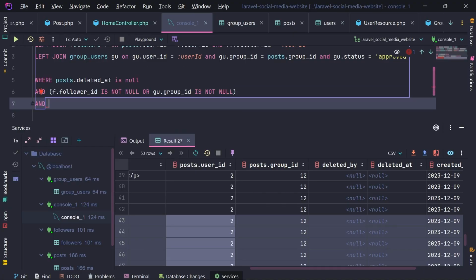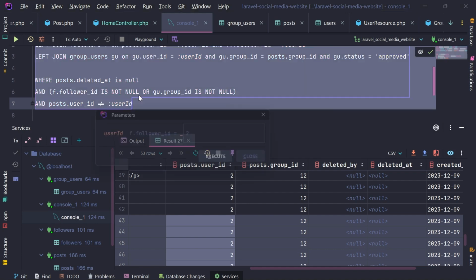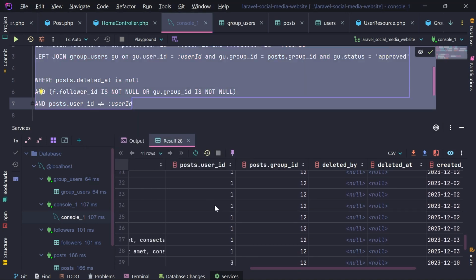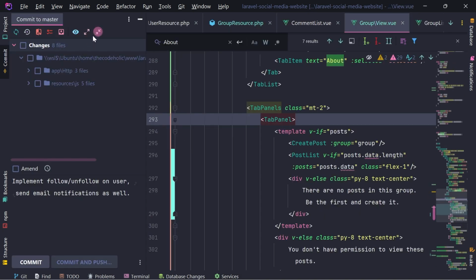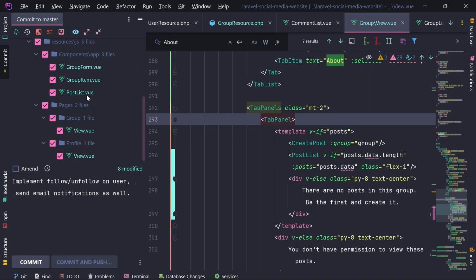In this video, we're going to implement rendering only relevant posts on the homepage timeline of the user. We're going to show only posts which are placed in the same group I am part of or which are posted by the users I am following. Now, let's make a commit and save everything.